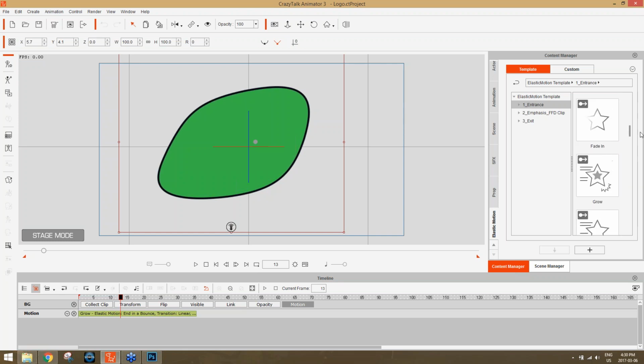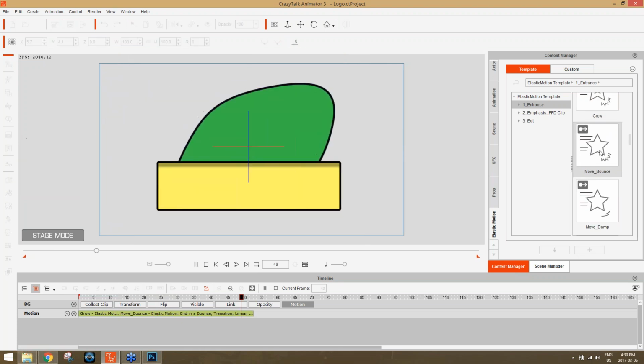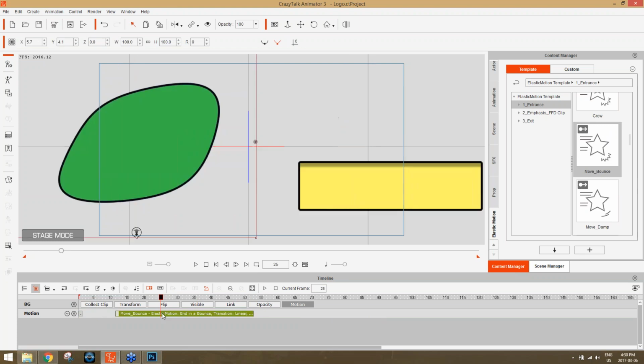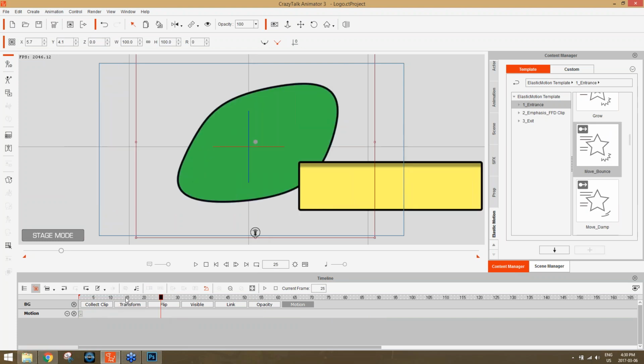Yes, I believe it's that one. Did it a while ago. So move bounce, let's see if it's the same one. Yep, okay, so we select move bounce, and let's just delete the original clip there. Delete this clip, delete everything. So okay, let's start from scratch.